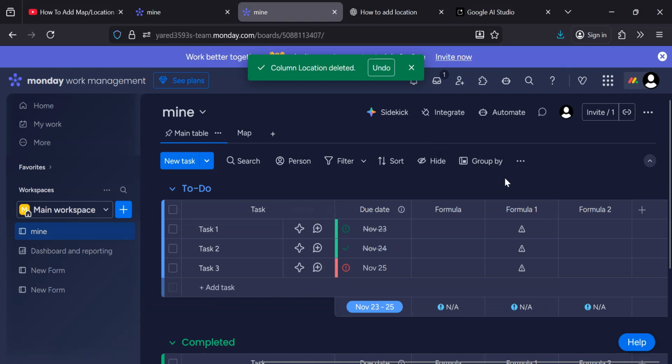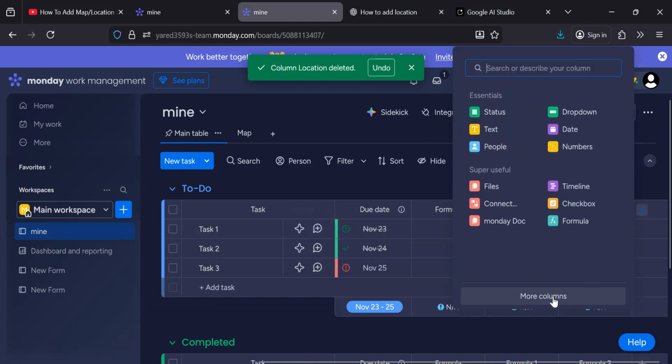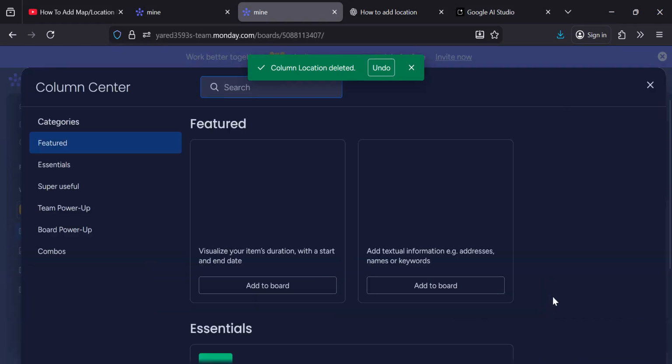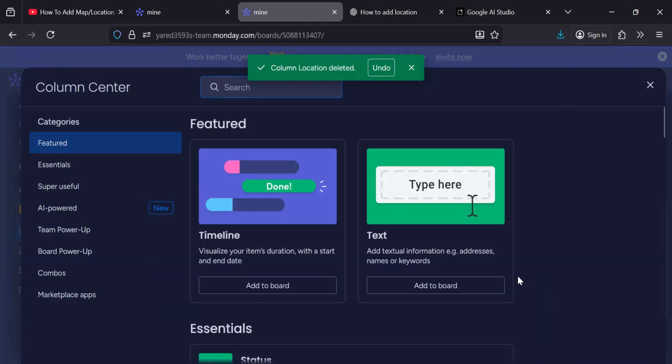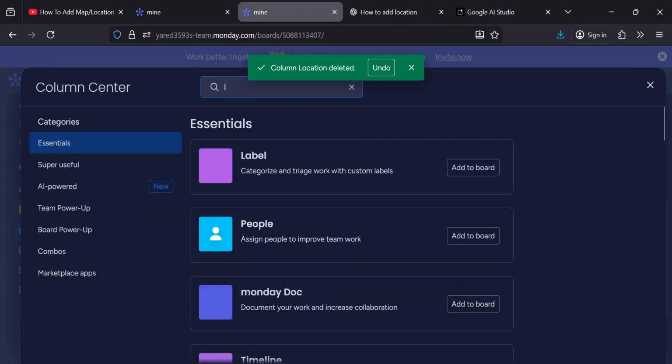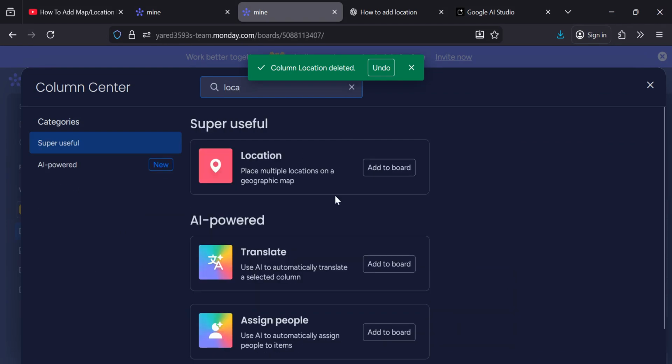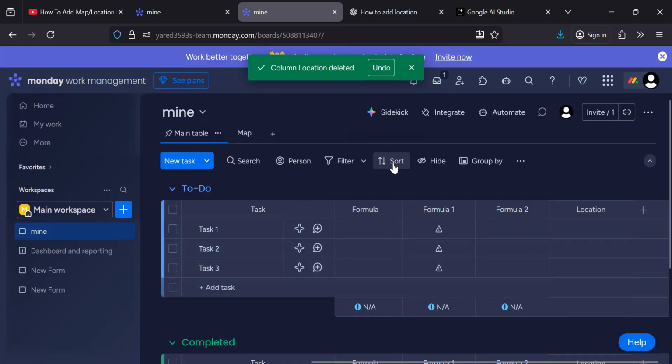Method 1. Adding a location column. First, head to the top right corner of your board and click Add Column. Then choose More Columns. Here, you'll find many advanced options, but for our purpose, simply search for Location or Map. The Location column allows you to place a single point, while the Map column lets you add multiple locations that can be displayed visually. Let's try it out.